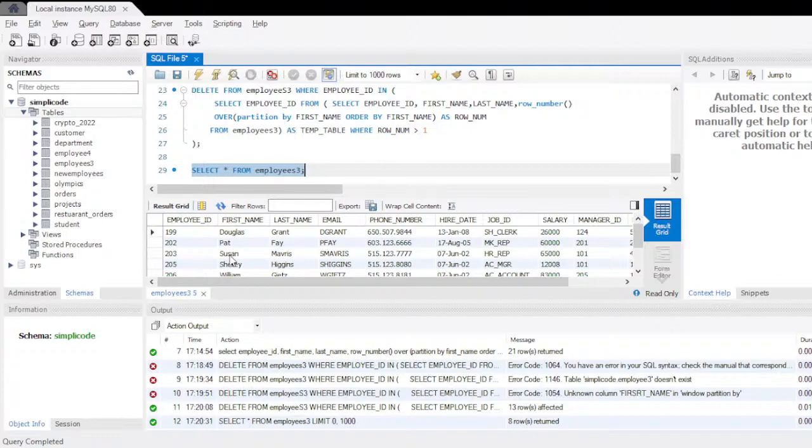So that brings us to the end of today's session, guys. That was all about how to delete the duplicate records or rows from the SQL tables. I hope you understood how to implement this.